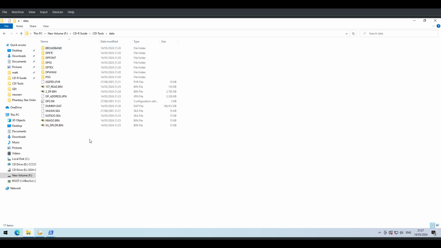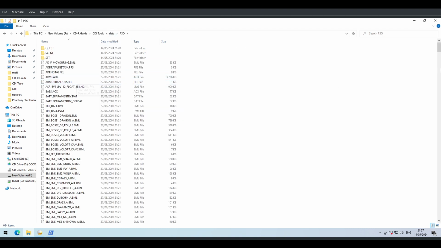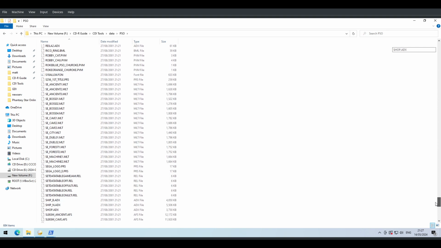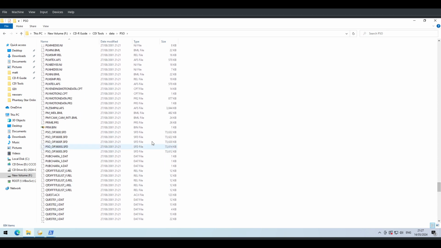After this, we now need to make space on the disk so that it can fit on a CD, as version 2 is about 930 megabytes, I think, which obviously is a little too big for a 700 megabyte CD. So go into your data folder, go into the PSO folder, and what we'll be removing is the non-English movie files. Scroll down to PSO_OP 3600 and delete all the ones except the one with E at the end.